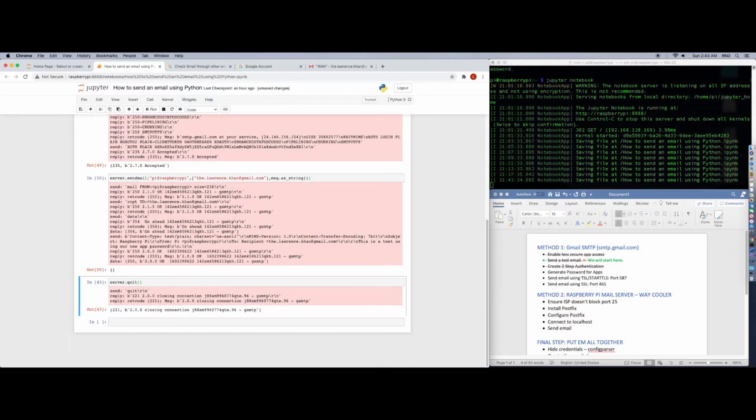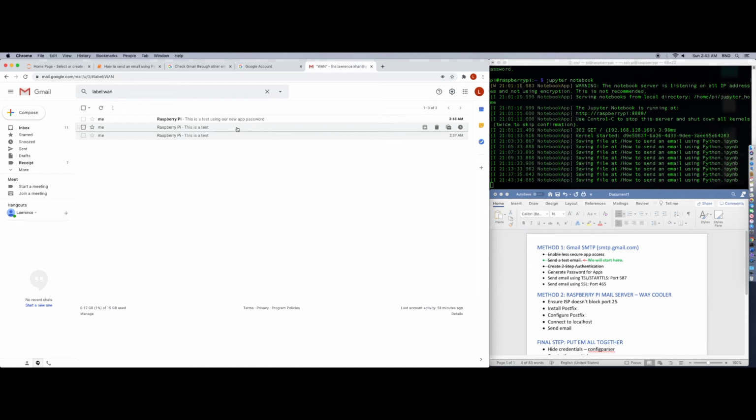Accepted, done, and quit. Should be fairly quick. This is a test using our new app password. Great. Perfect. So we're going to cross this out too. So now, this is the way you're supposed to do this.